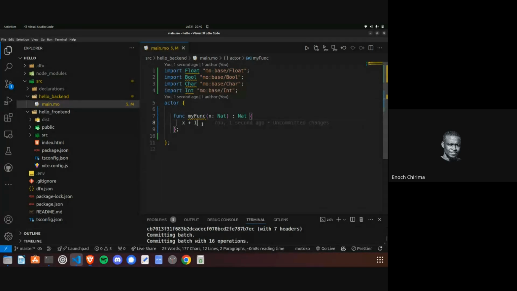So maybe let's give this function a better name. Let's say, let's go ahead, Trust. I'm sorry, I couldn't get what you said on Nat.